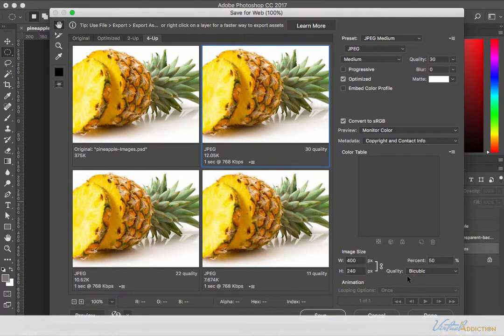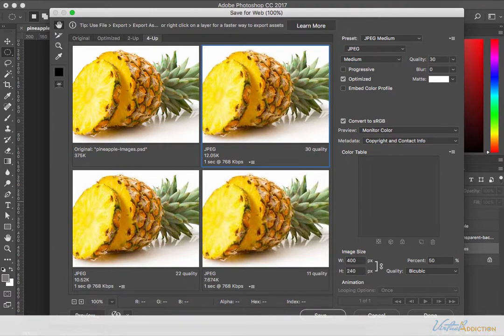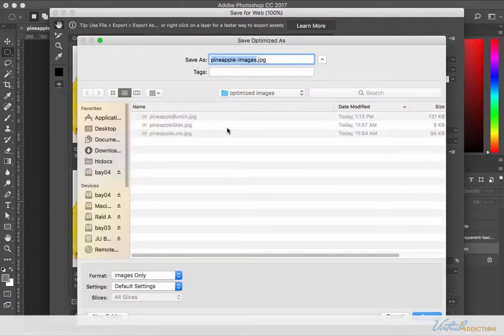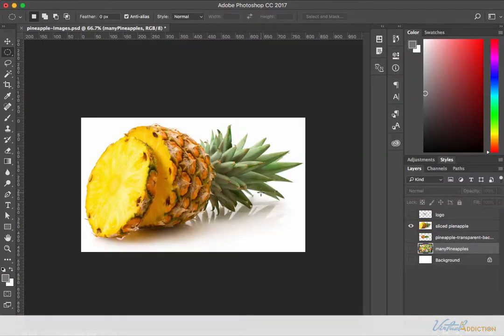The quality setting is going to specify the resampling mode that you're using. Photoshop has quite a few different modes, and you can experiment with these to see which one is going to work best for you. I'll leave this at the default setting, which is bicubic for now. Once I'm happy with the settings that I've specified and the size, I can go ahead and click Save. It'll open that Save for the Web dialog box, and I'm going to resave over my original pineapple on the side, and I'll just call it pineappleside.jpg and click Save. Photoshop is asking me if I want to replace a file since I already have that one in existence. I'll click Replace, and now I'm good to go.